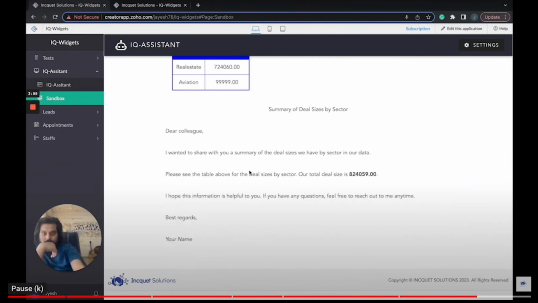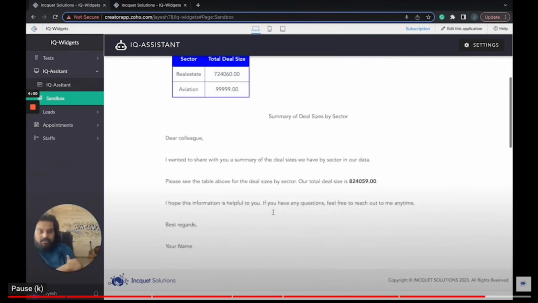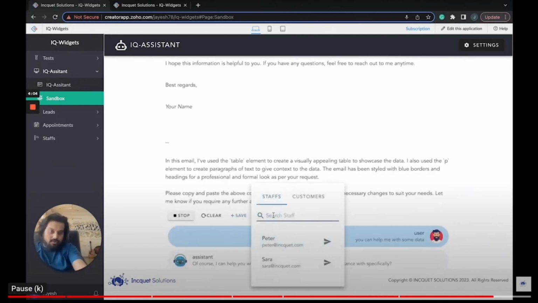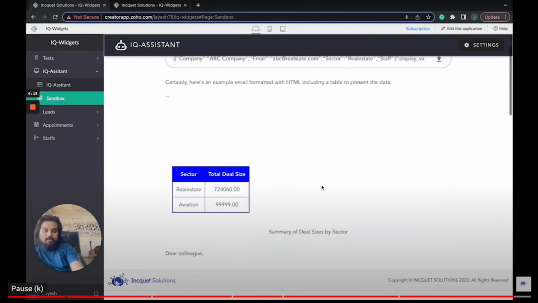So if you want to share this information as an email to your managers, you can just click on the email button, search the staff from the email list, and click on the send button, and it will eventually email this particular person. This is what you can do from the aggregation perspective.